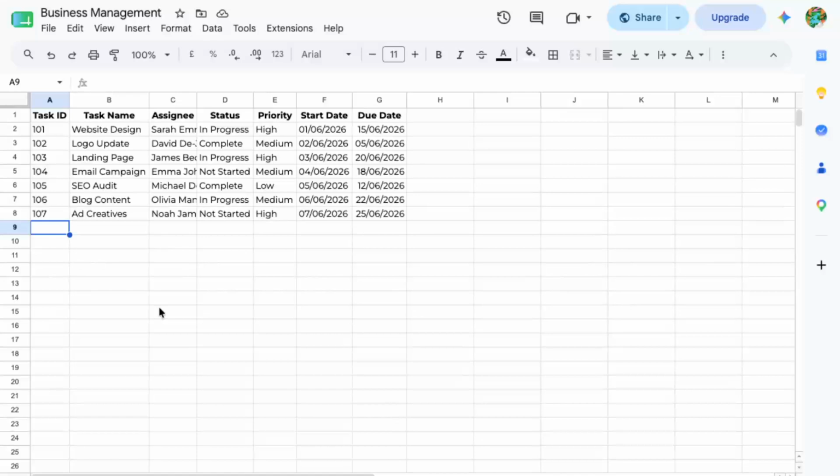In Google Sheets, the easiest way to make text fit more neatly inside a cell is to use text wrapping. This allows the content to stay inside the selected cell while the row expands automatically to display the full text.